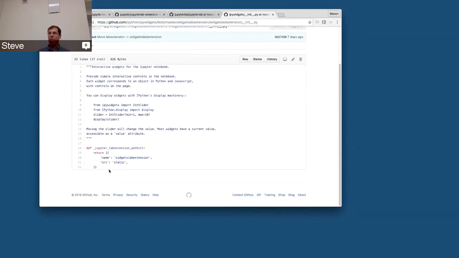And the init.py has the one little bit of magic to be able to install a JupyterLab extension, which exactly mirrors the notebook extensions. It's the name that it'll copy into the share Jupyter lab extensions directory, and the source is the static directory that's generated in here from that build extension script.